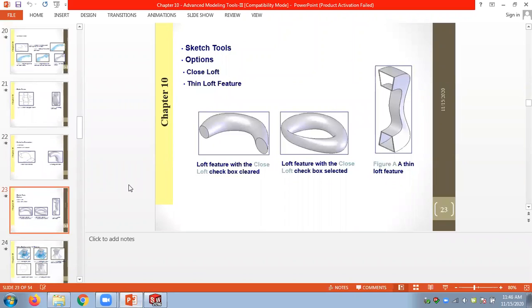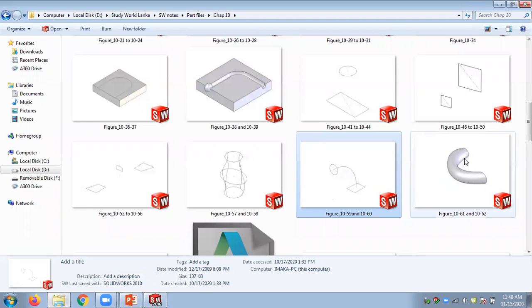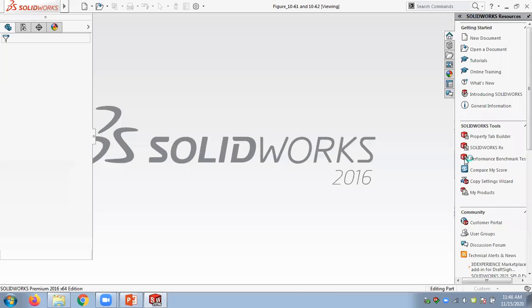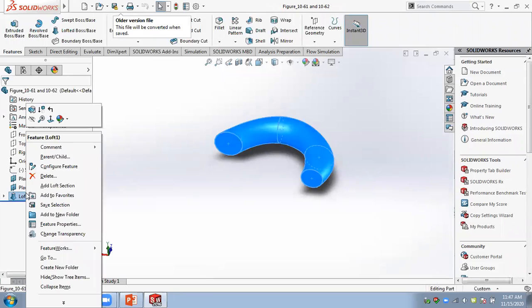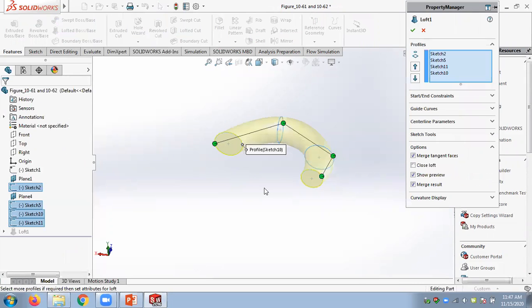Now this is another option available on the sweep. This is called close lock. So this is a thin feature. So this is a close lock. If you enable this button, automatically this will close. This is actually not a very good tool option. So we have a sweep lock here. If I want to close this lock, normally we should draw these other profiles. But there's an option called close lock.